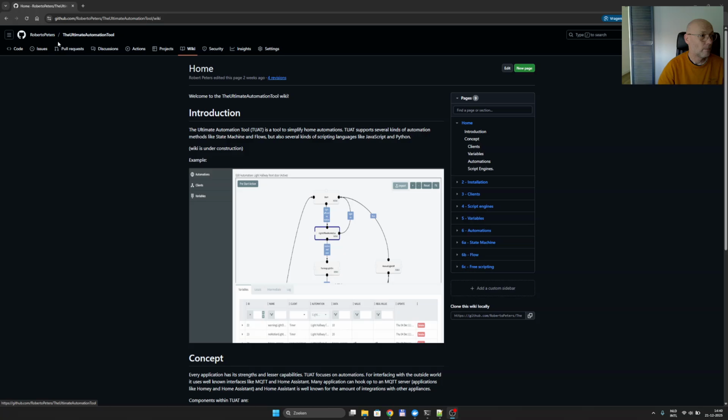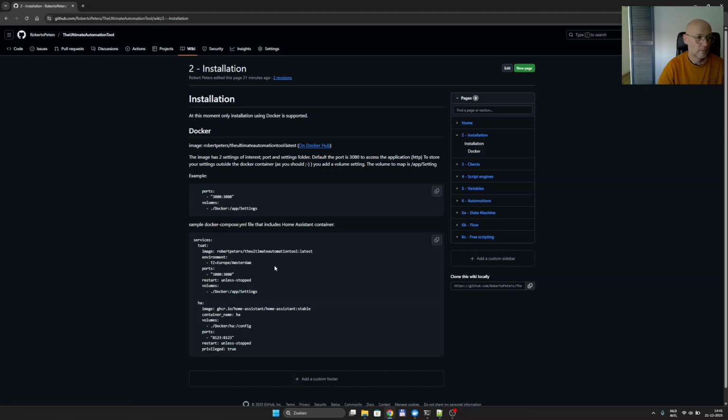So on the GitHub repository you have a wiki, and there's an installation page, and there you see an example Docker Compose file. The easiest way to install the automation tool is through Docker. You can compile it yourself or run it, if you're an advanced programmer, you can do it. Otherwise, the Docker way is the easiest way.